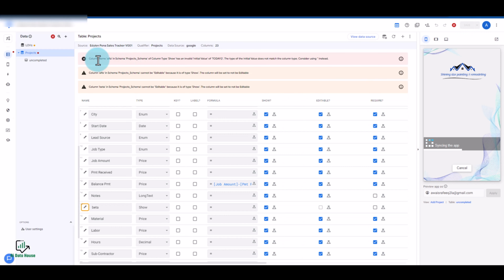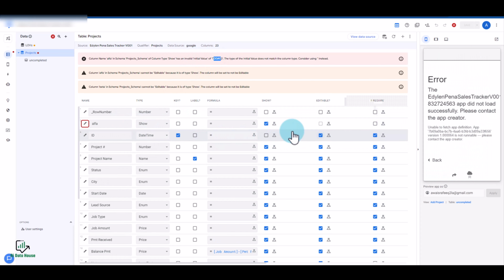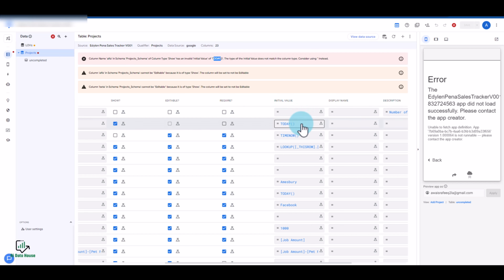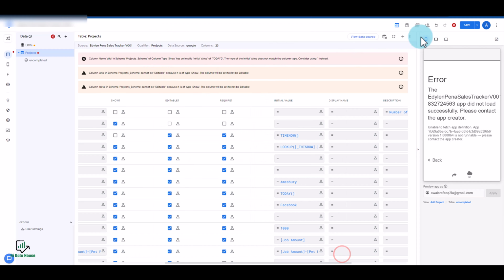So here we got a problem. Column name alpha in schema has initial value today. As it added column alpha, it was initially a date, so it automatically added an initial value of today. So that is an error. Let's remove that. The error has been removed.